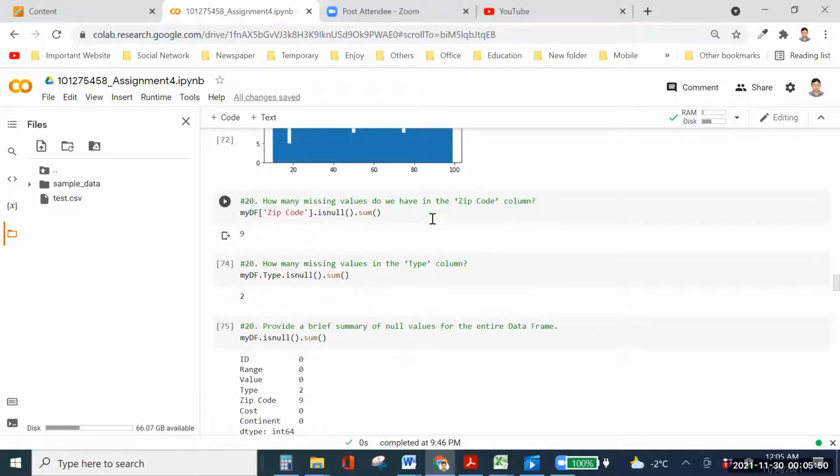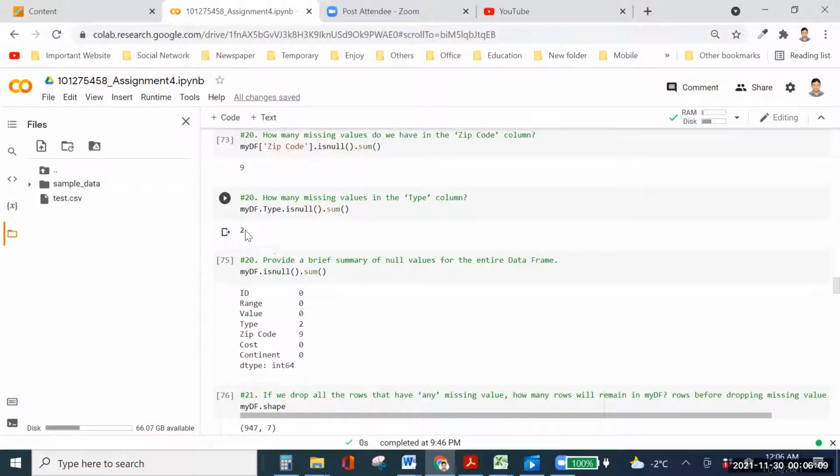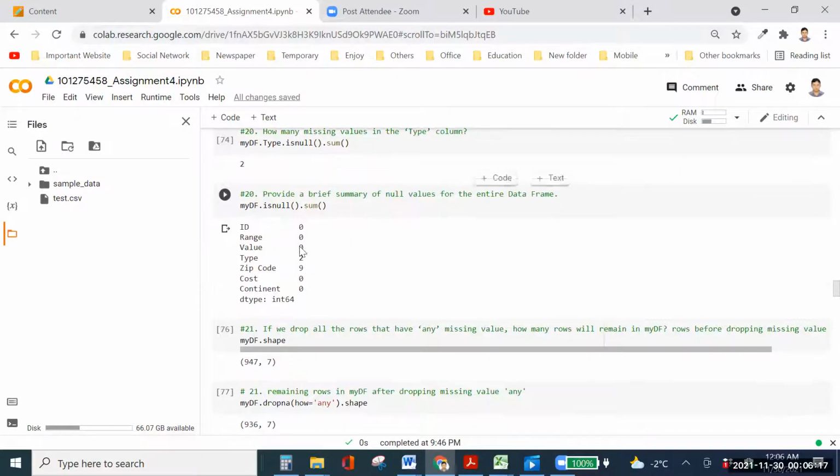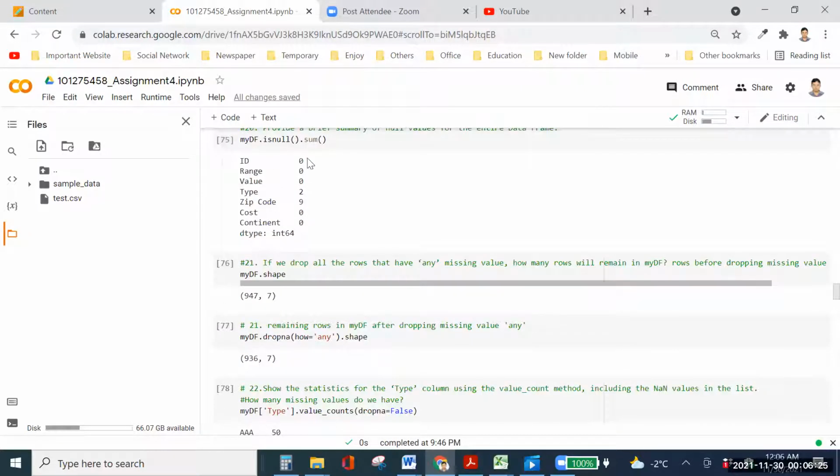After that, I showed the zip code column, but only the missing values. So in the zip code column, we found 9 missing values. After that, we also show the type column, 2 missing values. Then I showed all the columns' missing values. This is my column name, and this is my missing rows.